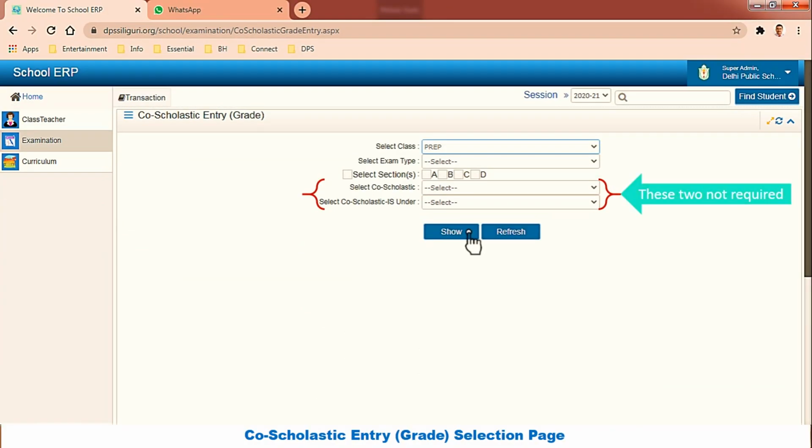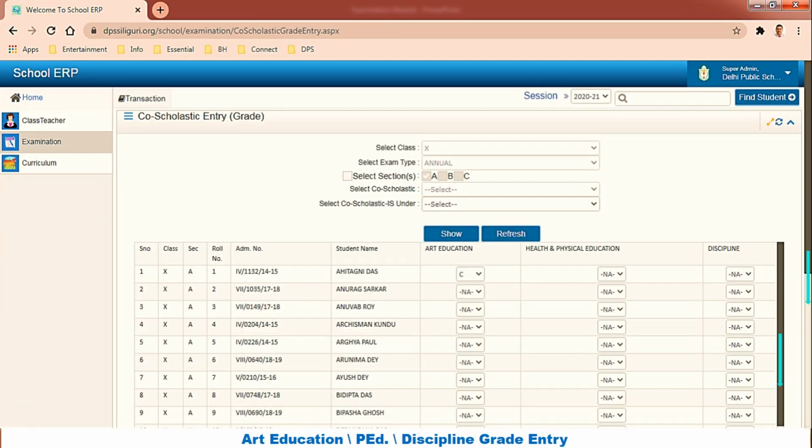Again, the selection page for co-scholastic entry. Select the class, exam type and section. The last two options need not be selected and are not required. So I have selected the class, exam type, section and clicked on show, to find art education, health and physical education and discipline.